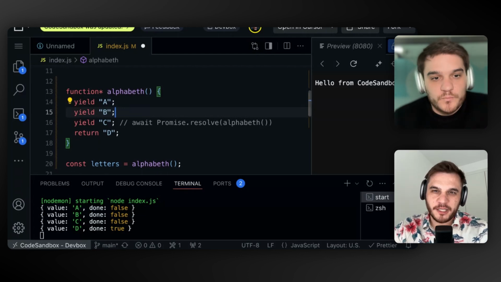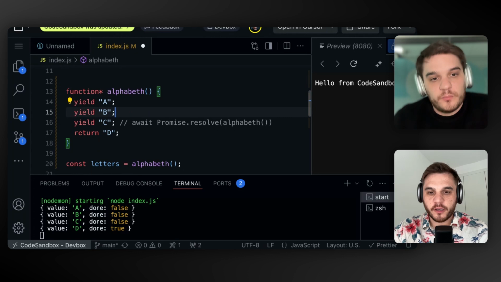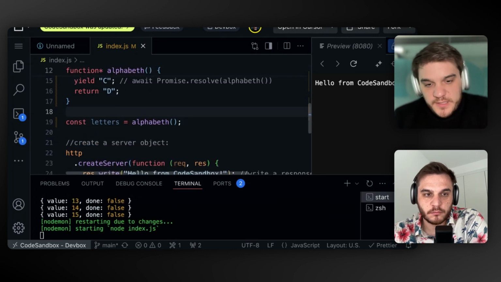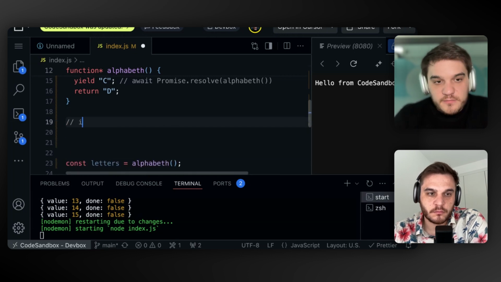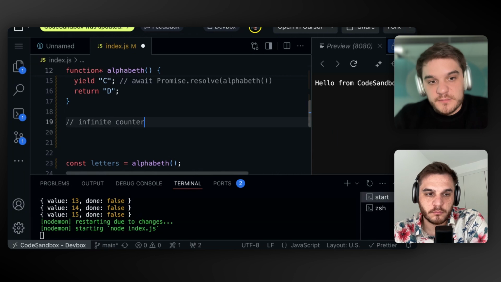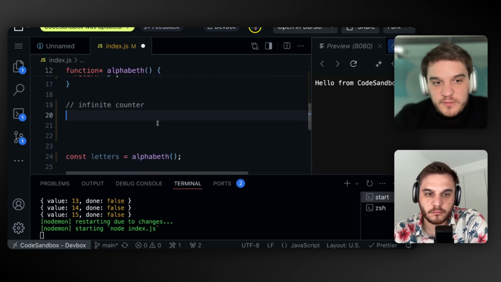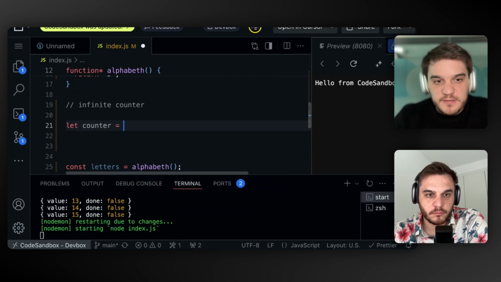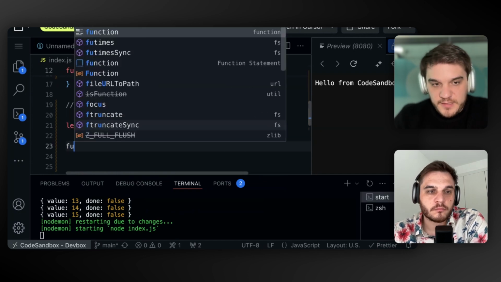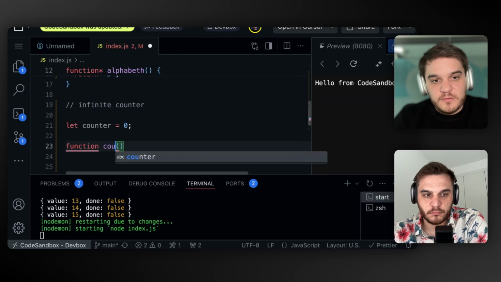Is there any other use case you can think of where generators would be useful besides the async await syntax sugar? Sure. So you can use generator functions to make all kinds of funny things, like, for example, an infinite counter. Normally when you create a counter function in JavaScript, you need to somehow have a counter outside. We do that. And then we will have a function, and this is called count.